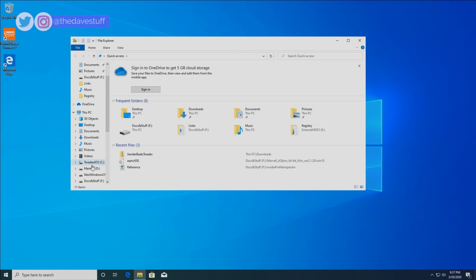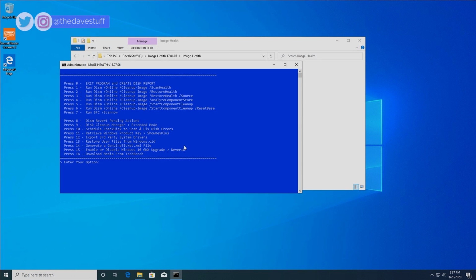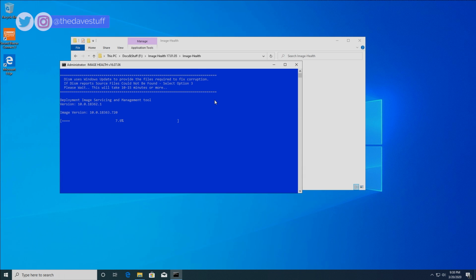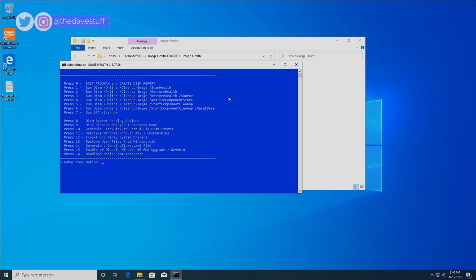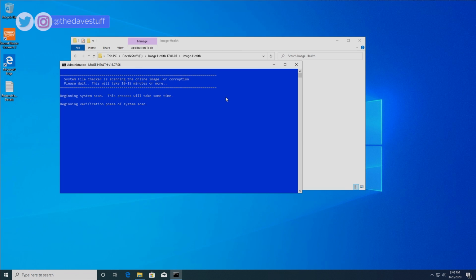Next, we're going to run image health. We're going to run option 2, and we're going to let that run. I'll speed up the video and we'll be right back. Next, we're going to run option 5. So this will take a little bit longer. And again, same thing. I'll speed up the video and then I'll be right back. Lastly, we're going to run option 7. And same thing, this is going to take a little bit of time. So give yourself a few minutes, grab a bag of popcorn, drink some coffee, and we'll be back.